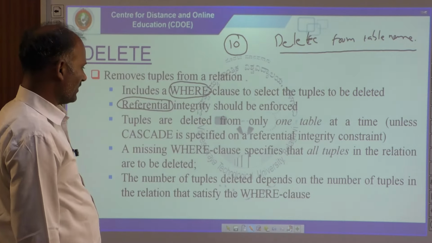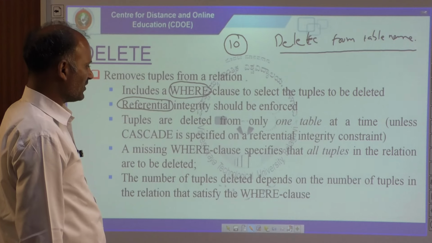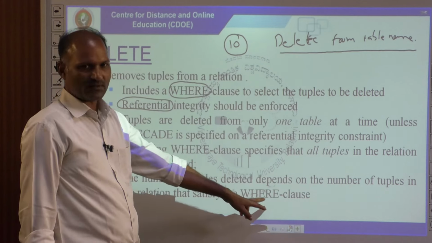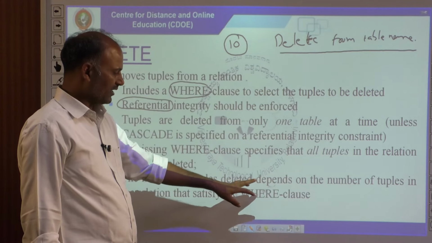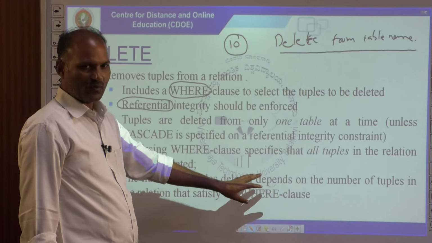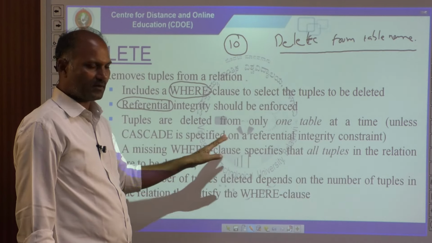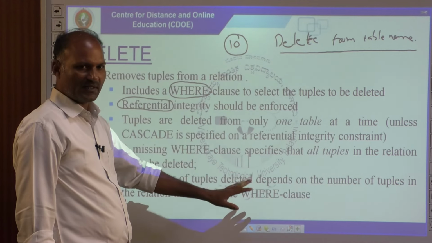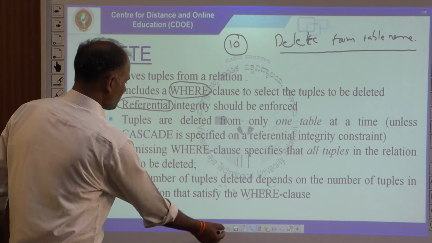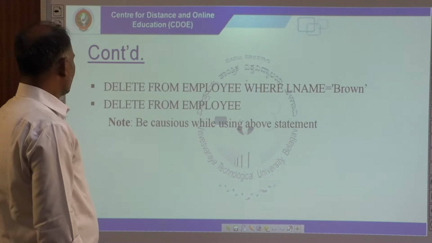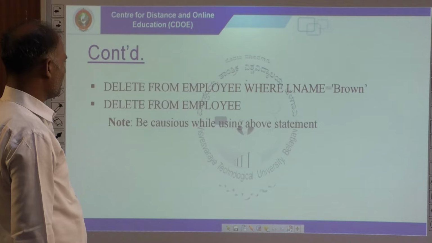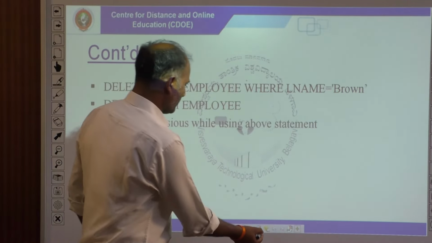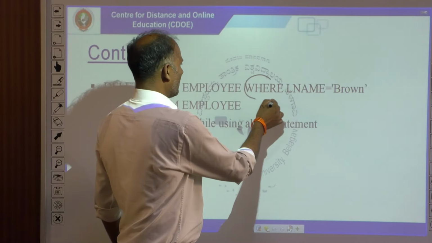The number of tuples or records deleted depends upon the number of tuples in the relation that satisfy the where clause, meaning whichever records meet the where clause condition, only those records will be deleted, and the remaining rows will be there in the database. So this is, for example, delete from employee where last name is Brown, right? Here we are just specifying the where clause.